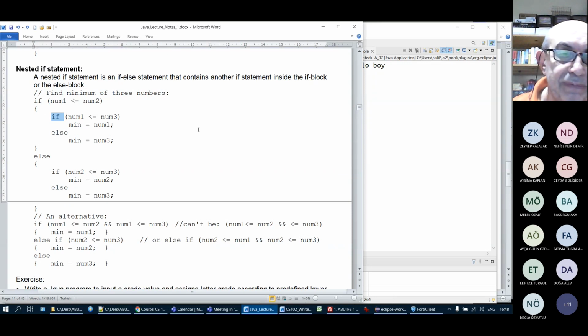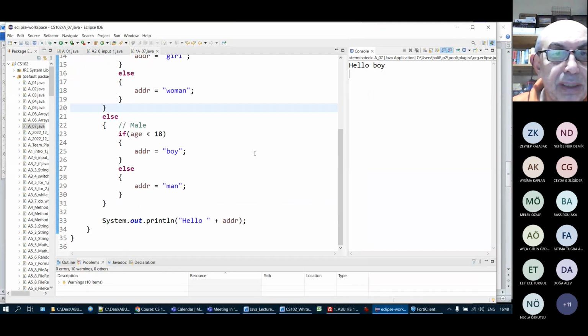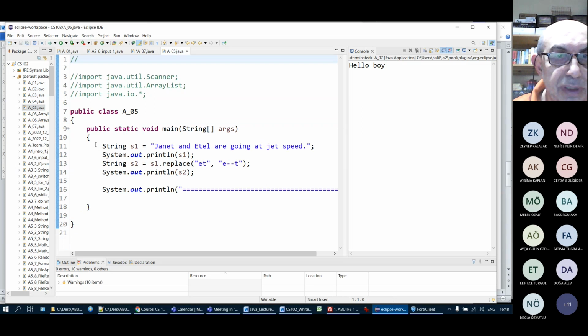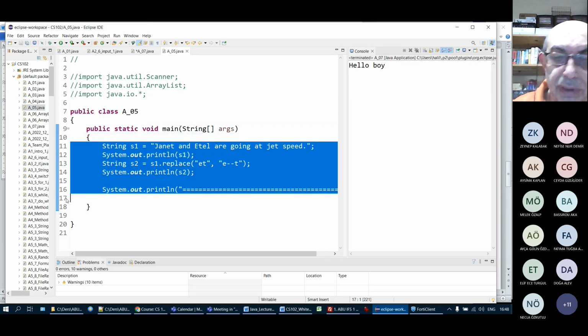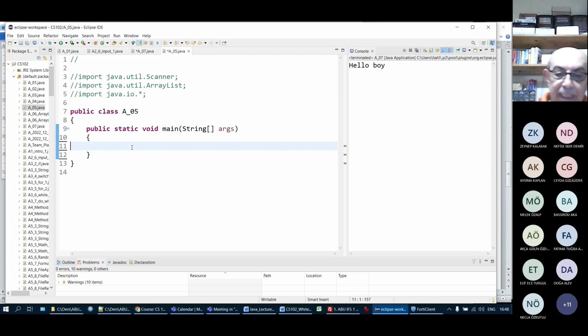But there is another way of using the nested ifs. If you understood this, I will erase this and continue. Let's take this one. I will do it here. Assume that I have an integer number, and depending on the value of the integer number, the program will either tell the number is negative, or is positive and single digit, or it is positive and two digits, or more than two digits.